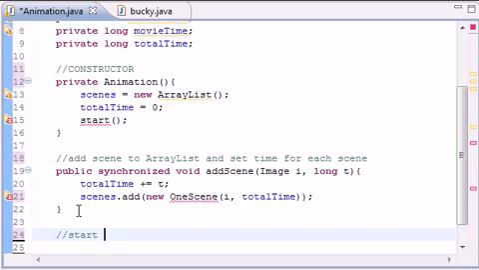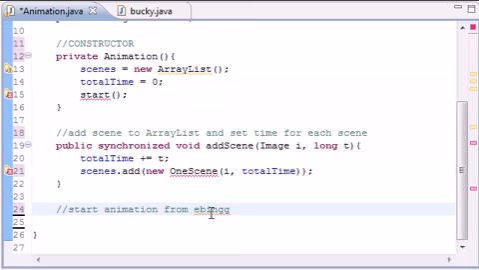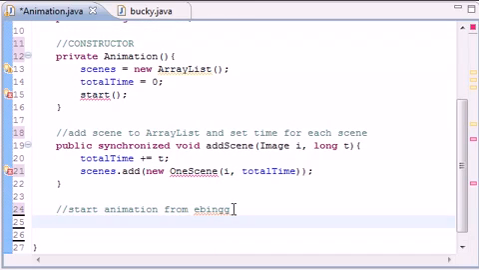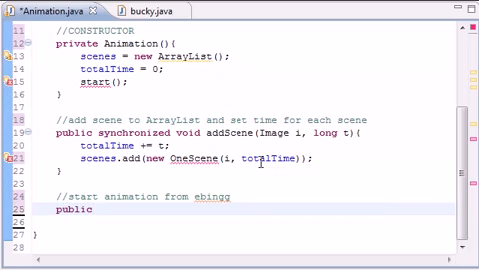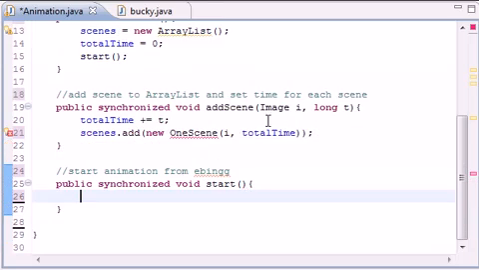What this is going to do is start animation from beginning. Good enough. Make sure beginning is spelled correctly, or else your code will not work. So let's go ahead and make our start method right here, and we'll go public synchronized void start. So now we can only run this method before we can run any others, aka synchronized.